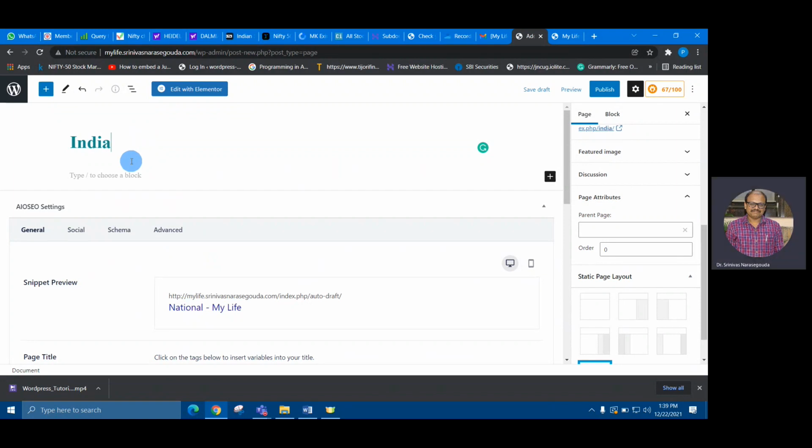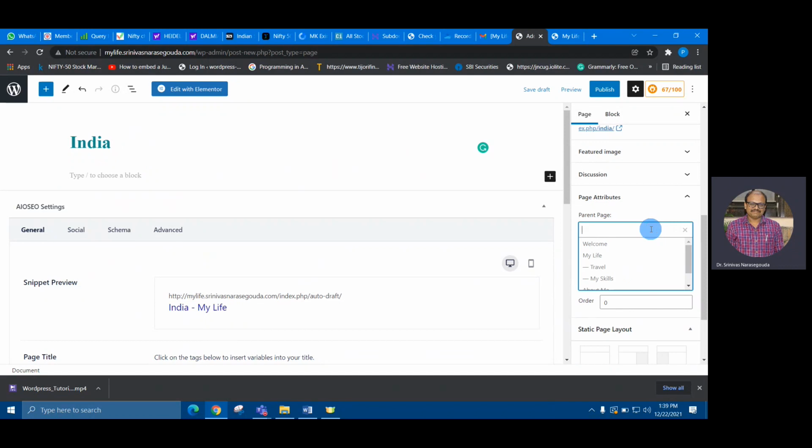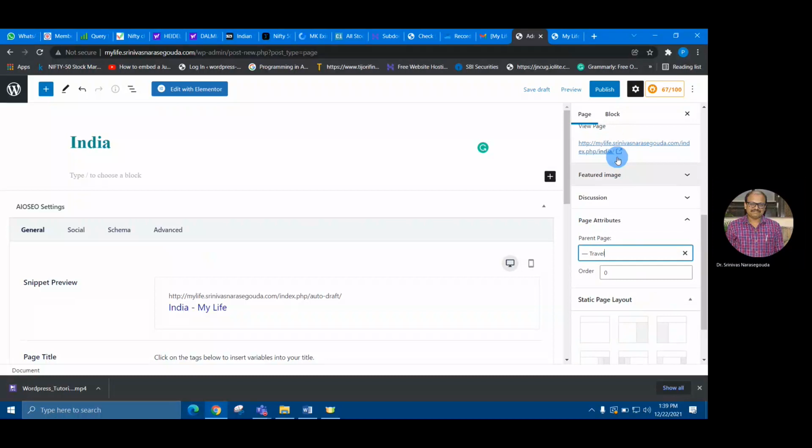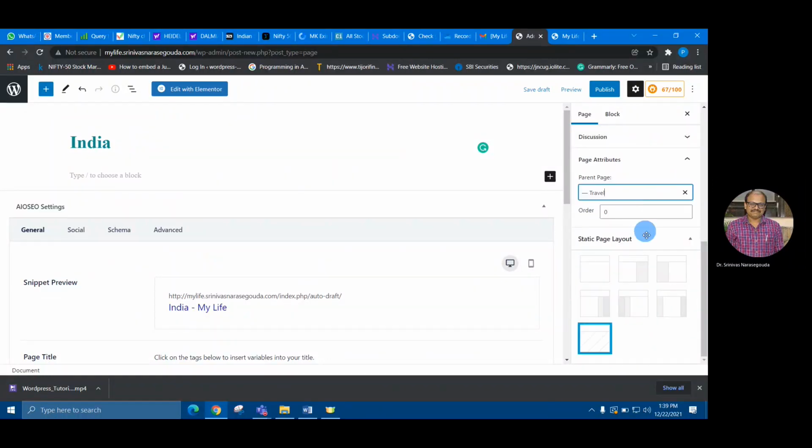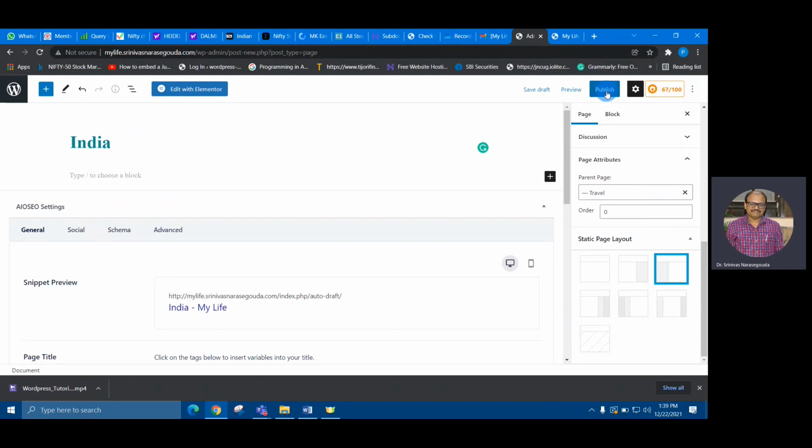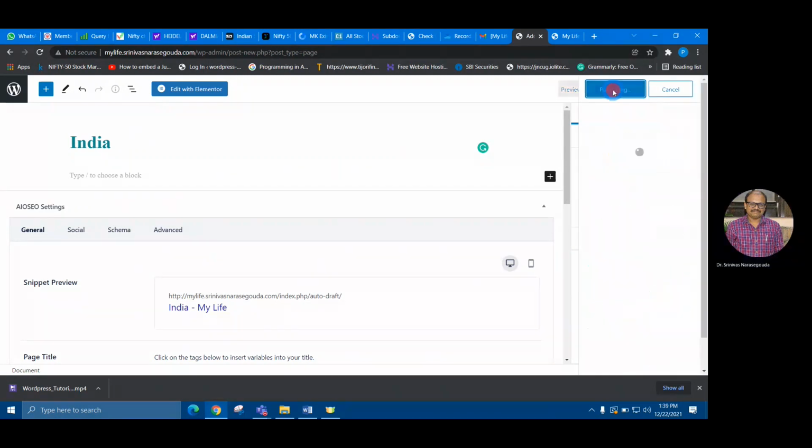Let's say you want to have a page inside a sub page. In that case, first you have to create a page, and here in the page attribute, you have to select where that page should come. For example, I want to have this one inside the travel. So in that case, I have to select this one. And then I can select the attribute page layout and then publish.